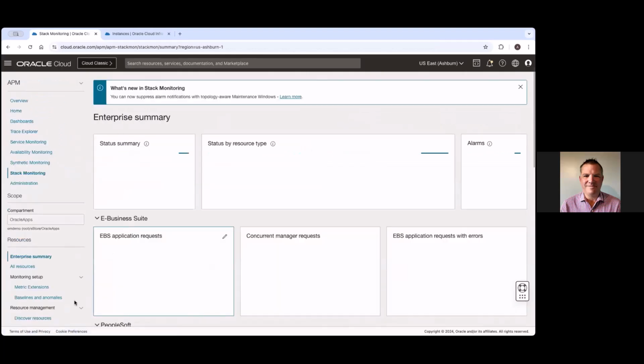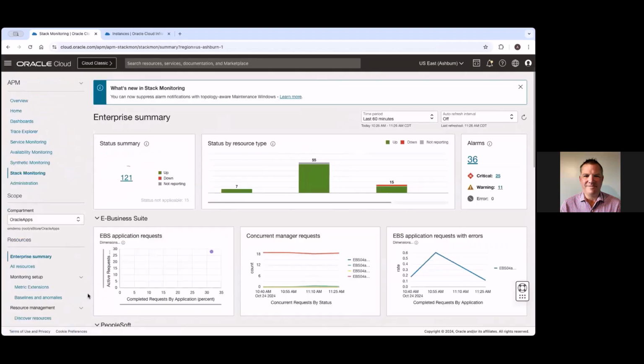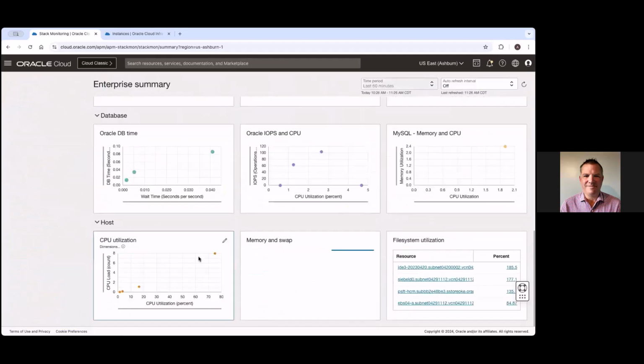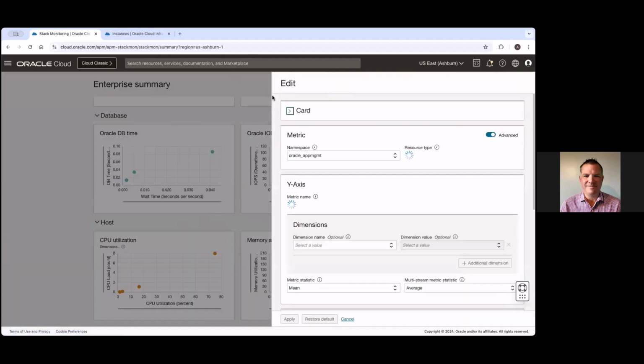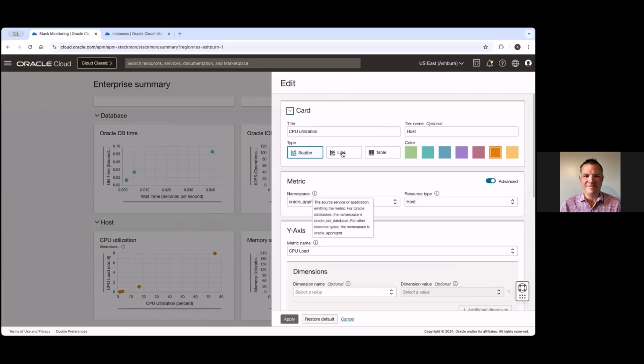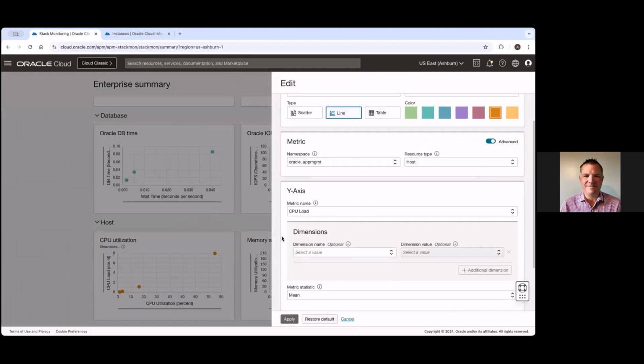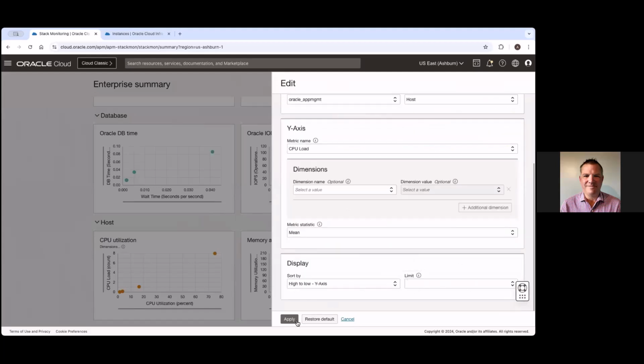And so I can come down here, go to the enterprise summary. And like we said, we can come in, click edit, update the card, and we can make it a line chart. We can do a table. Let's make it a line chart for now. We can say high to low. I don't know, what do we want to do? The top 10? Sure.